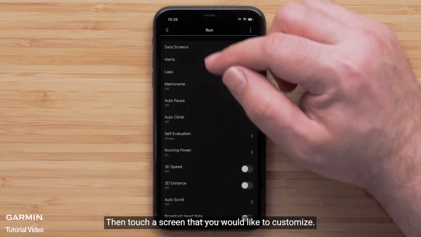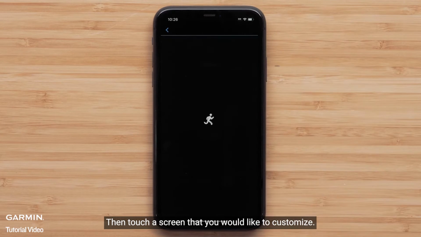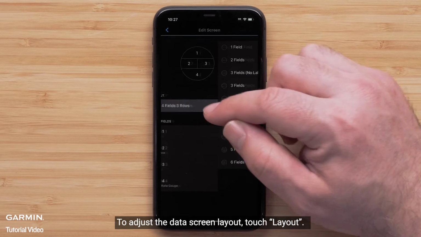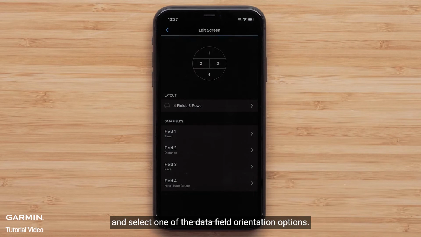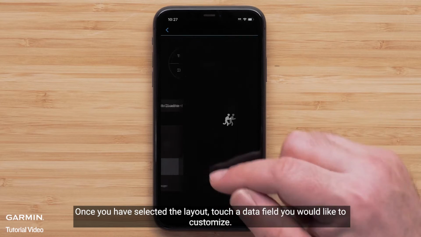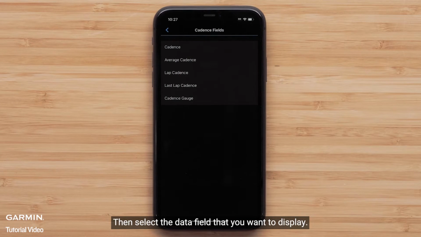Touch Data Screens, then touch the screen you would like to customize. To adjust the data screen layout, touch Layout. You can select between 1 and 6 data fields per screen and select one of the data field orientation options. Once you have selected the layout, touch a data field you would like to customize, followed by a data field category. Then select the data field that you want to display.